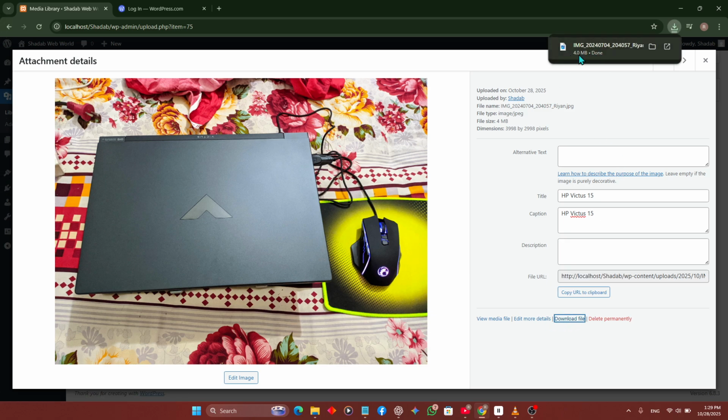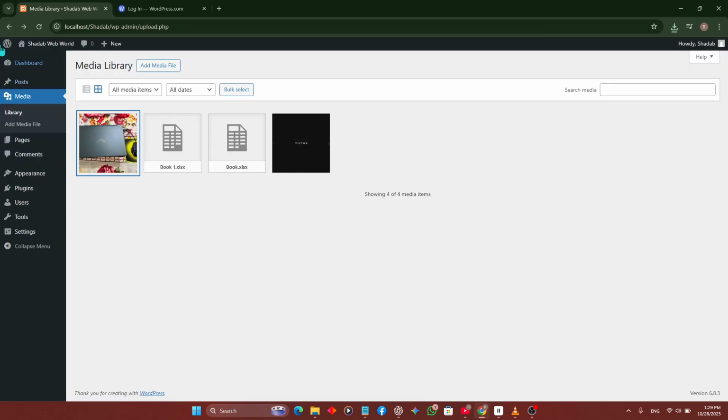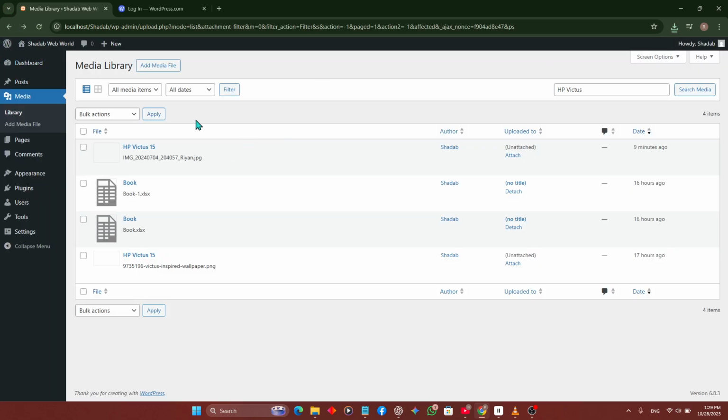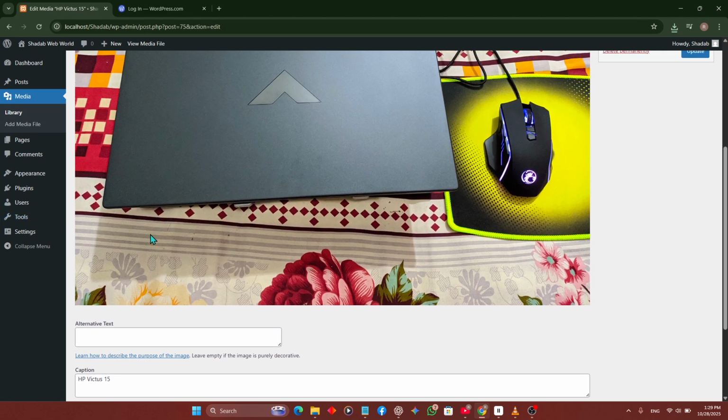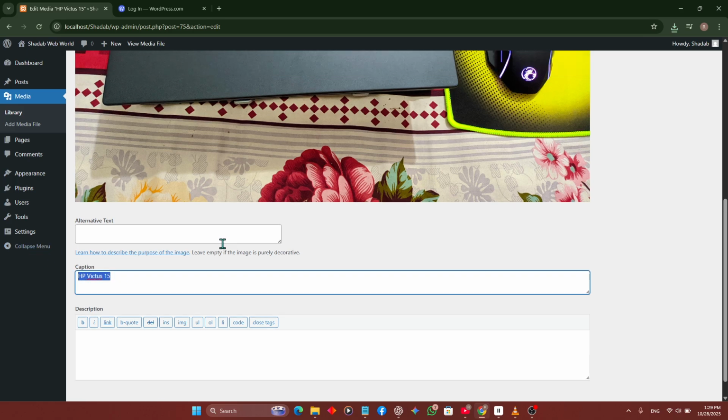And that's it. You've now learned how to log in, navigate the media library, upload new files, filter and search media, edit details, and manage your content like a pro. With these simple tools, you can keep your WordPress site organized, efficient, and visually engaging.